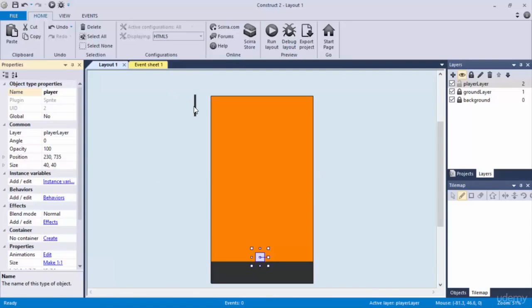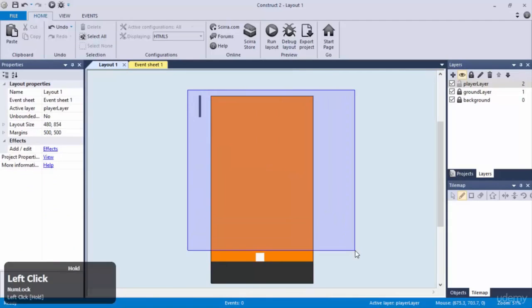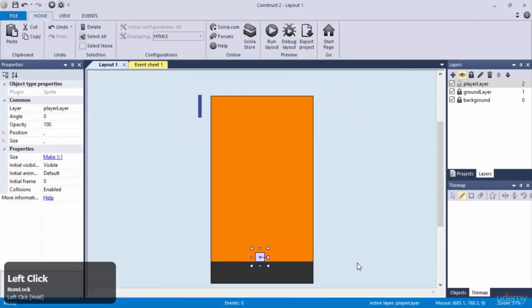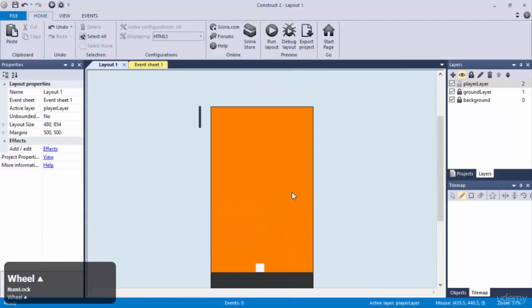And we now have the spikes. And the spikes will fall down, and the player will move around here. Now, of course, we're going to be manipulating these both in Photoshop and adding in our own art. It's simple art, but it is going to work here.